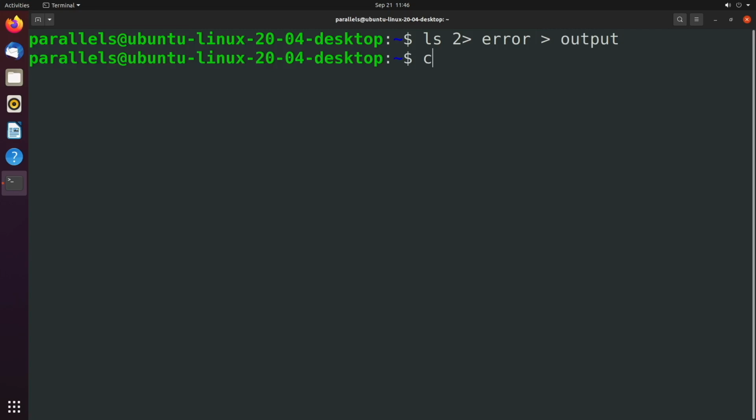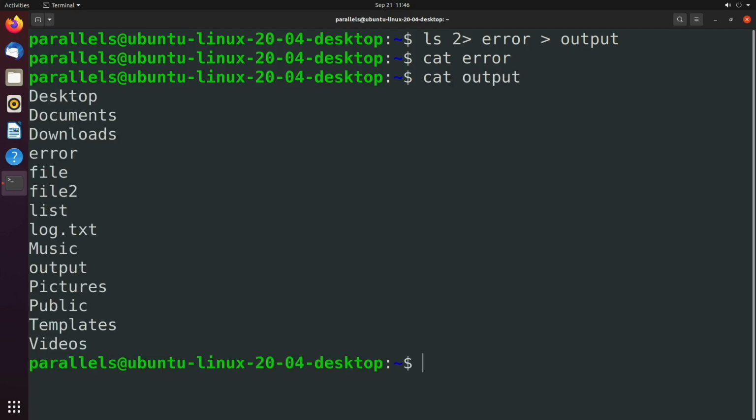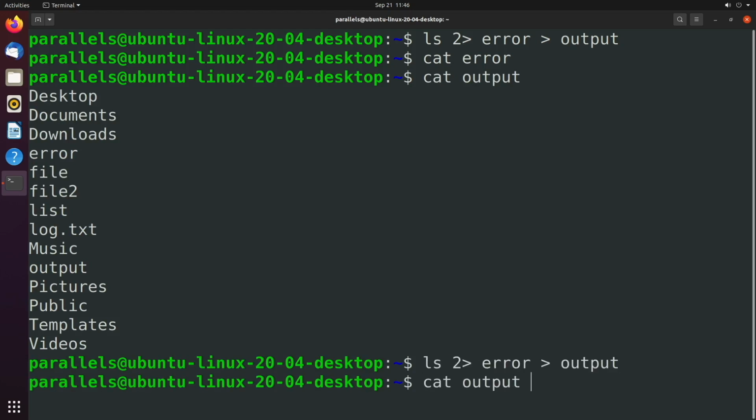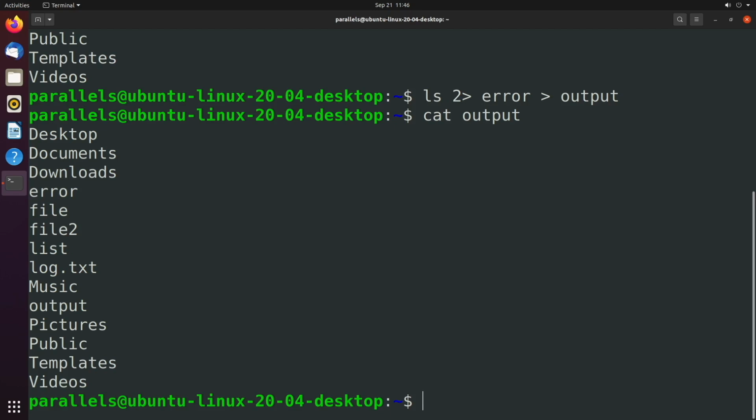So when we do this, we can then go look into these files. We can look into the error file and see nothing because the command worked. And then we can go into the output file and see what happened. Now, this is going to replace this every single time. So if we issue this multiple times, it's just going to keep the same thing.